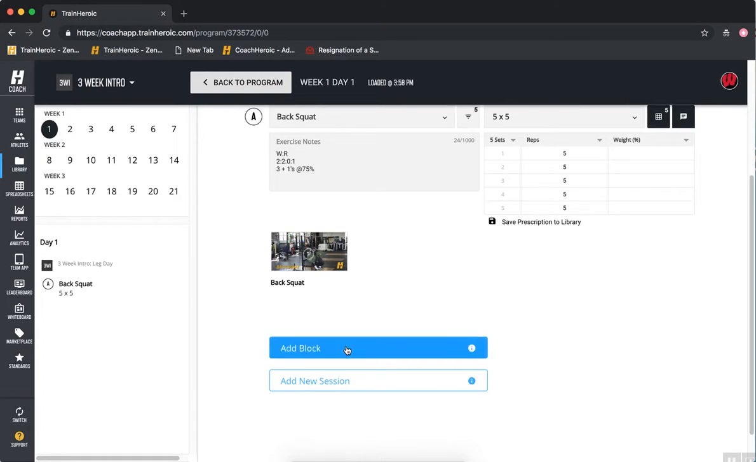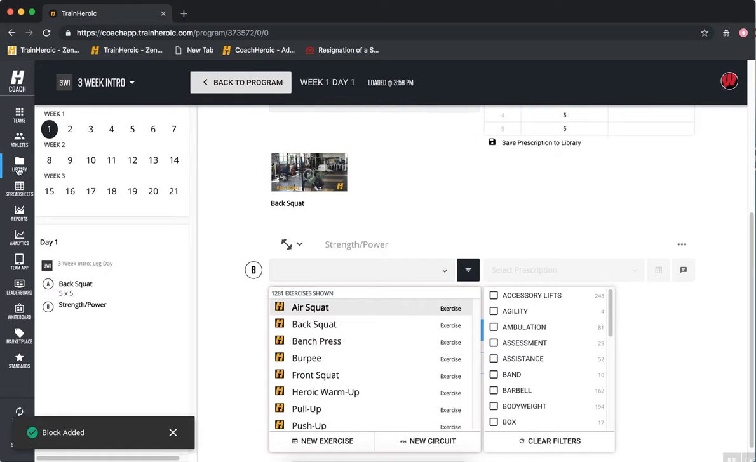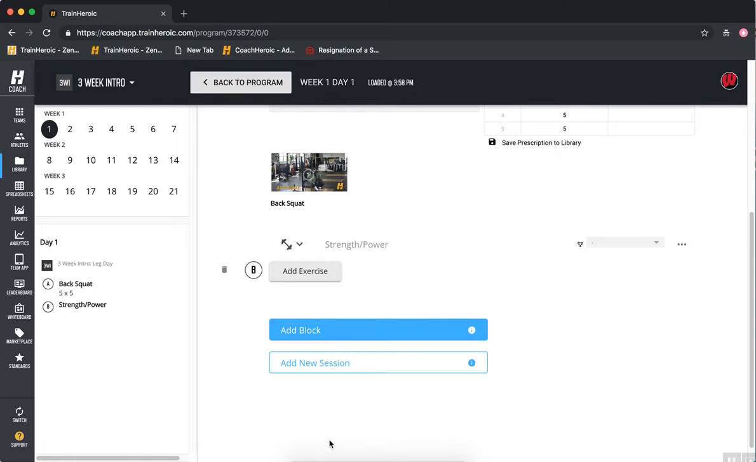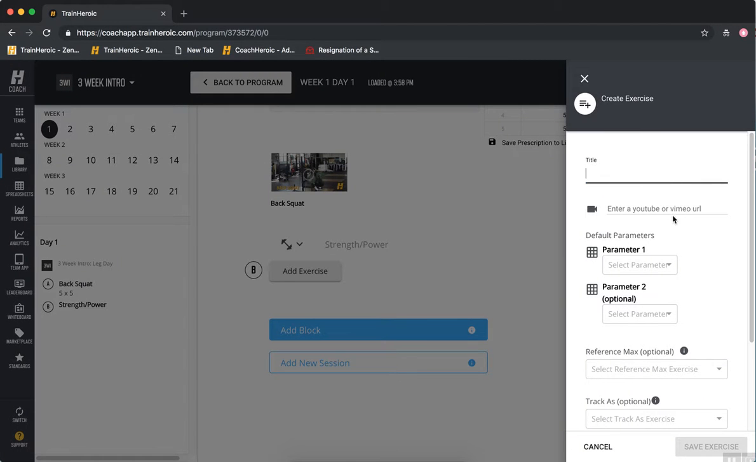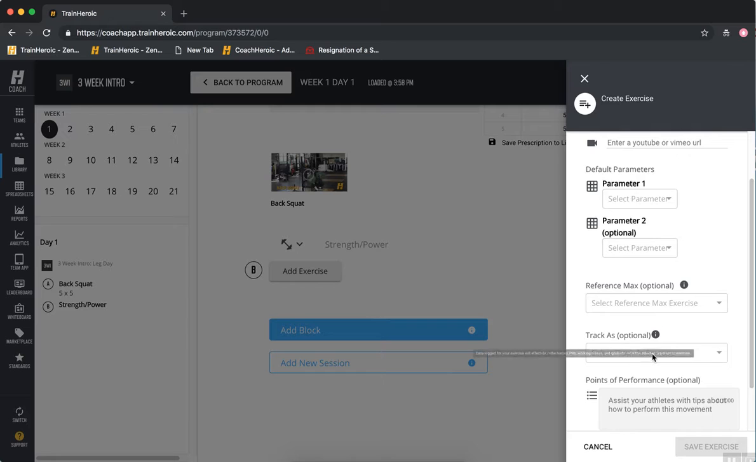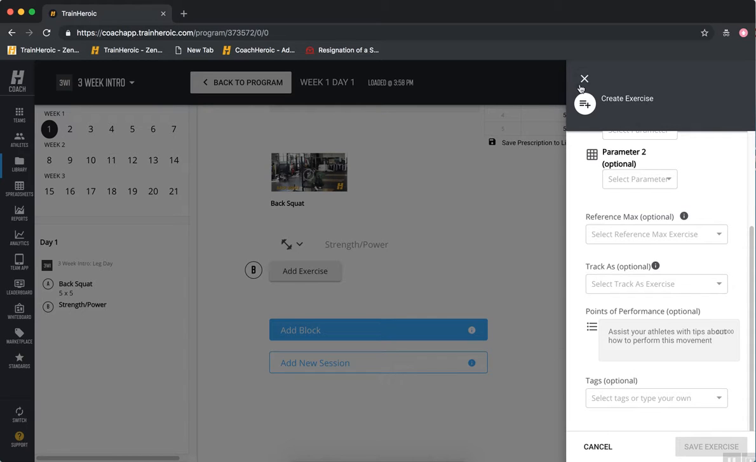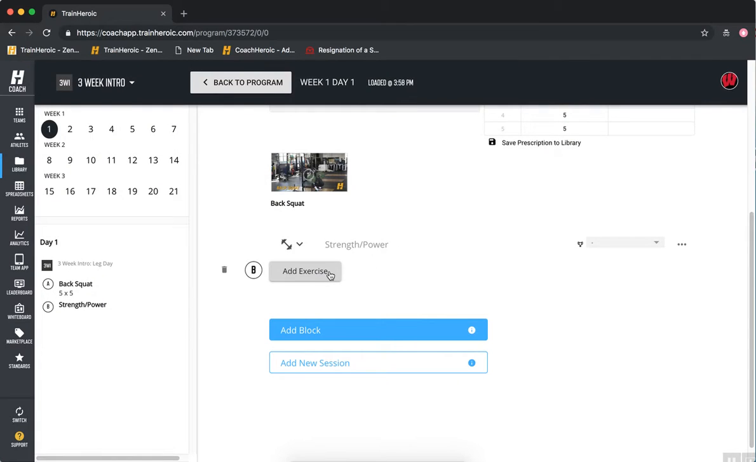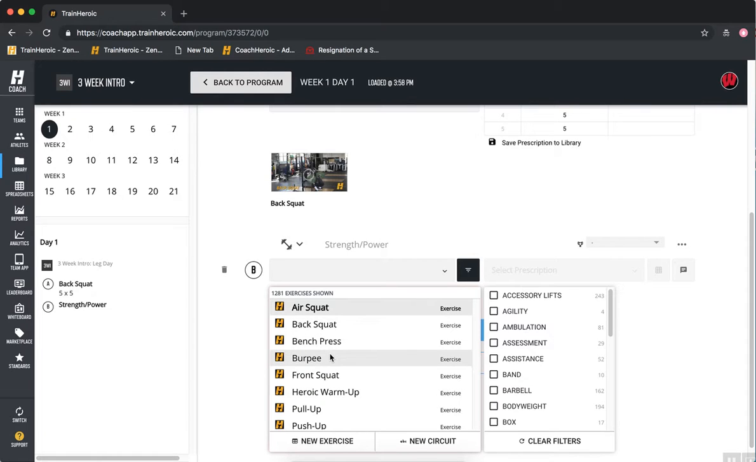Now say you want to add your own content, you can do that in the library under exercises. You can build out your own exercise library, or you can click here on new exercise, title it, throw in some video, put some parameters in there, put some coaching points in there. So you can totally add your own content. All right, but for now, let's just keep this simple.